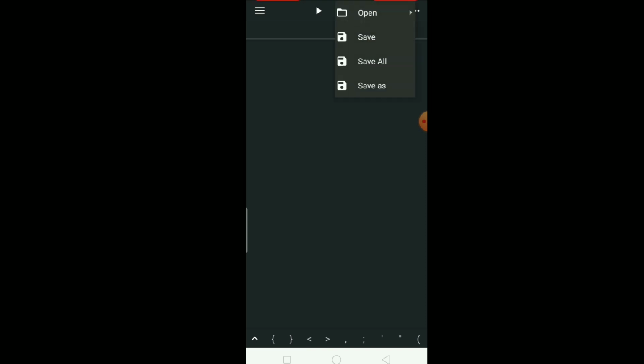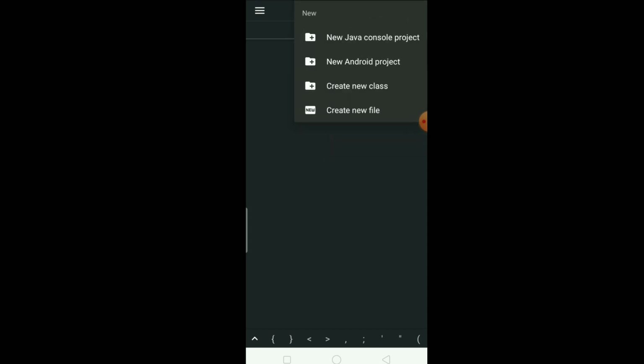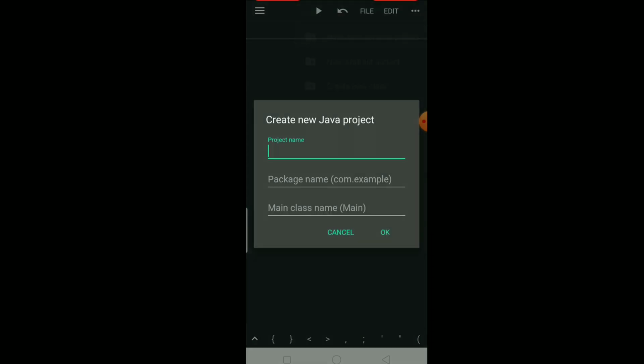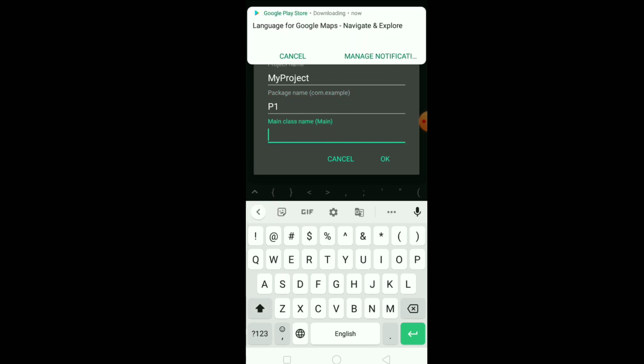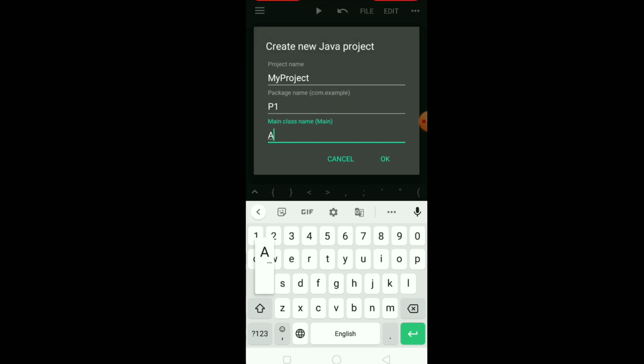You just simply click on file, go to the new option, and from here you can click on new Java console project, because we are learning console based programming, so that's why we'll do this. And let's give a project name. I'm giving the project name my project. Okay, package name I'm giving here p1. You can give any other name. Class name can be given by us, ab.